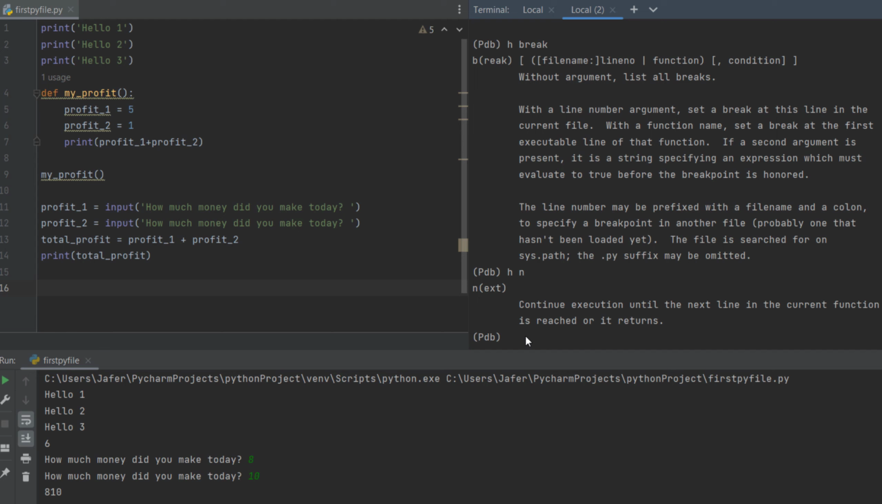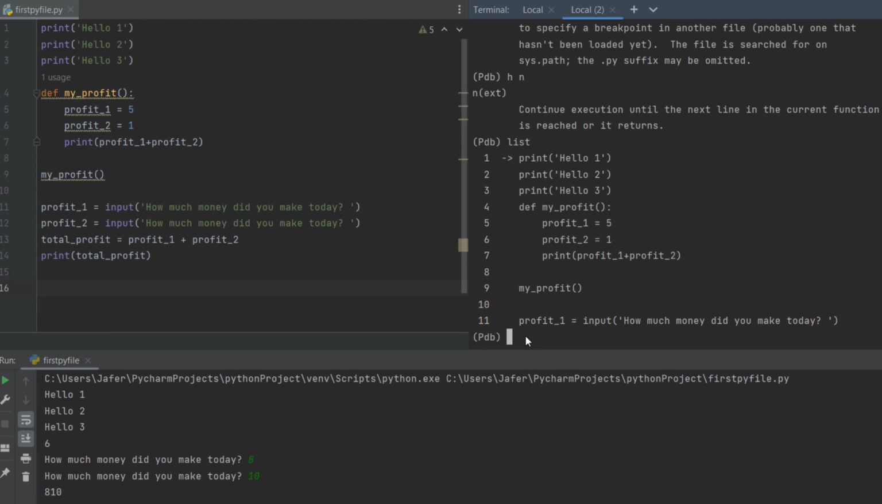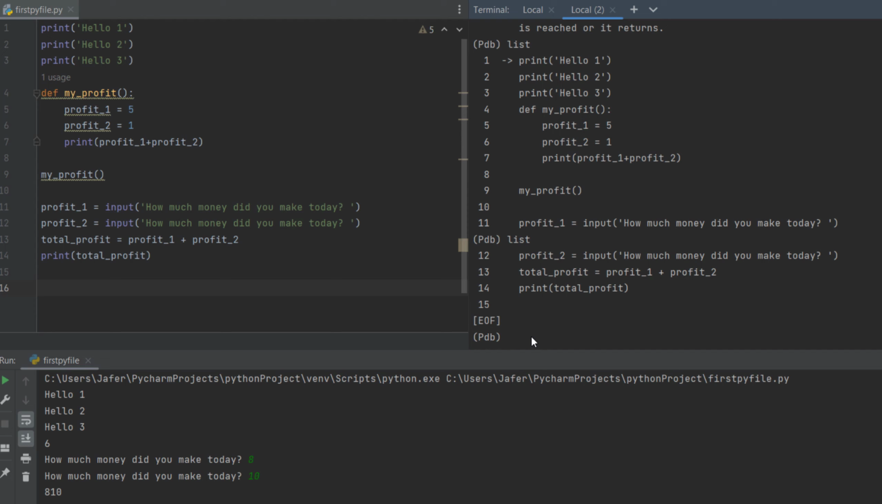So we know we are at the top line of code, but if we type in list, it will tell us where we are. So the arrow icon here, we are at the top, prints hello 1 over here, and then it shows us the next 11 lines of code. If we do list again, it shows us the next chunk of lines as well. But because our source code is so short, it shows us everything.